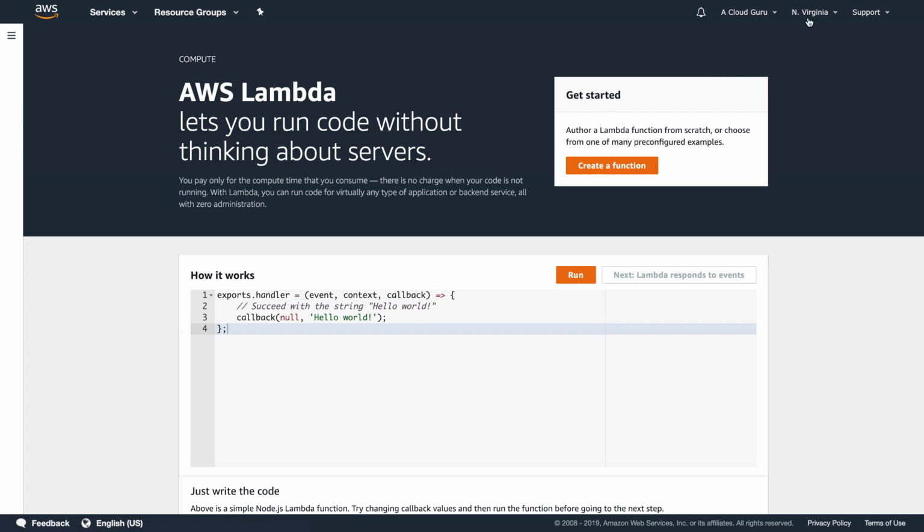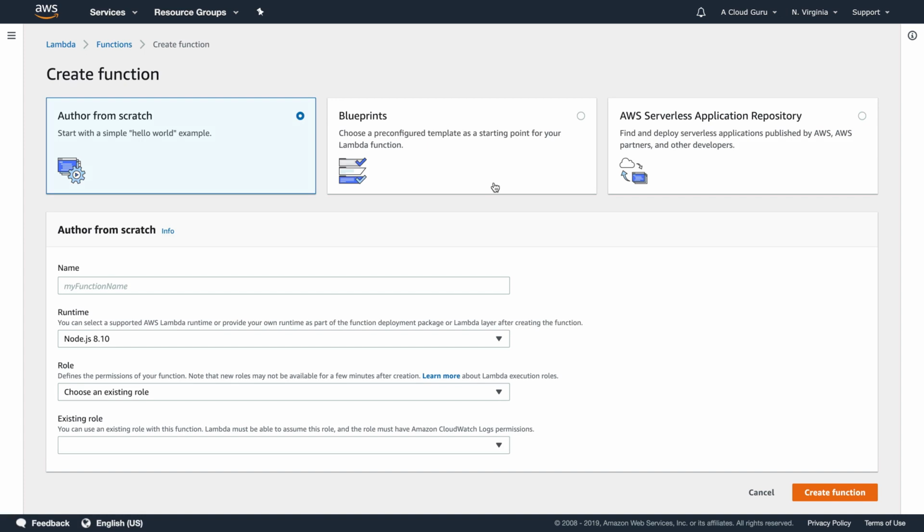Now, I would do this in Northern Virginia if I was you. You need to do this in a region where the Alexa triggers are enabled. And they're only in certain regions around the world. I think it's definitely Northern Virginia and Ireland. I think there's one in Sydney. But basically, you need to do it in a region where the Alexa trigger is enabled. So I'm going to do this in Northern Virginia. I'm going to go ahead and create my function.